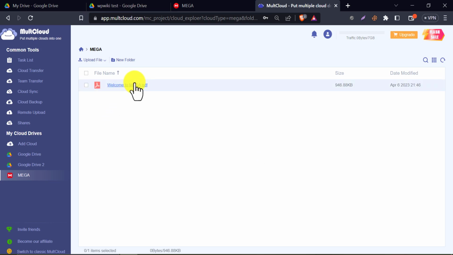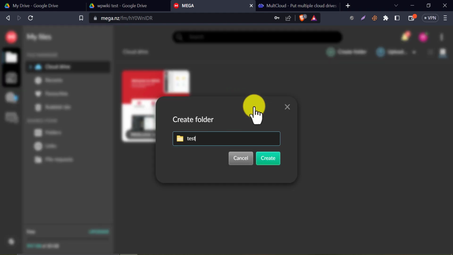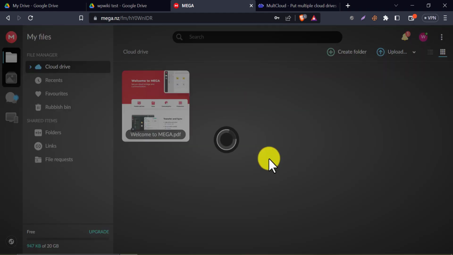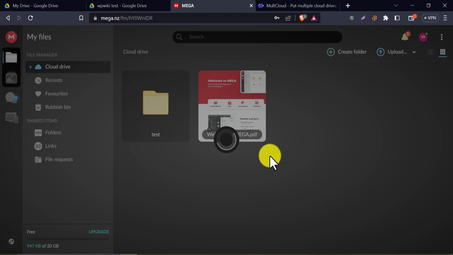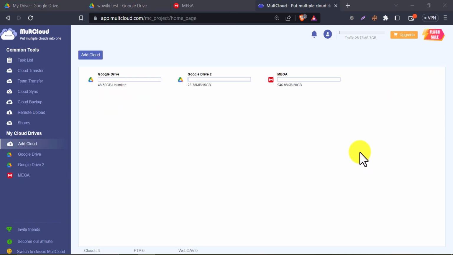Look, the file is showing here. Let's create a random folder and check in MultCloud. Yes, it synced. If you want to transfer Mega files to Google Drive, then follow the same method which we used for the Drive to Drive transfer. So, this is the tutorial on how to transfer Drive files to another account.